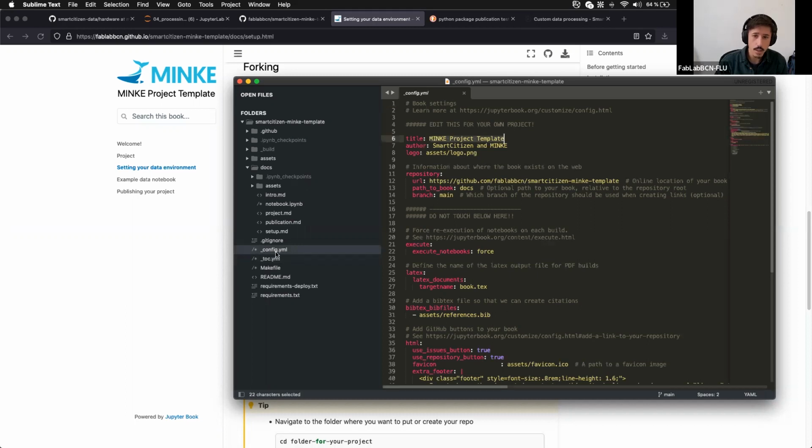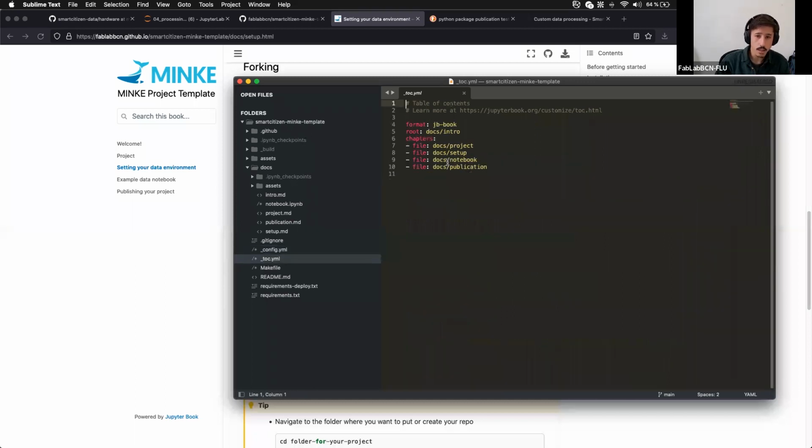Here you have the title, you have the author, and maybe even the repository. Beyond these three things, if you just modify this and save it, you don't have to do absolutely anything else. This other file defines the structure that you see on the left side. So the introduction is this welcome, the first one is project, the third one is setup, then the notebook, and then publication. These have to match the files that you have inside the docs folder.